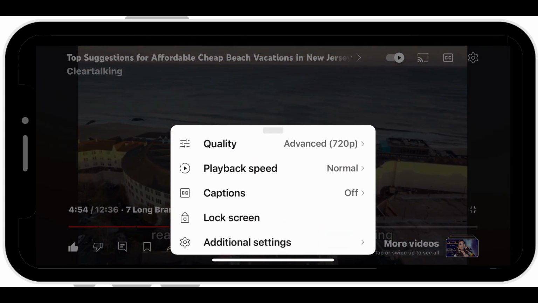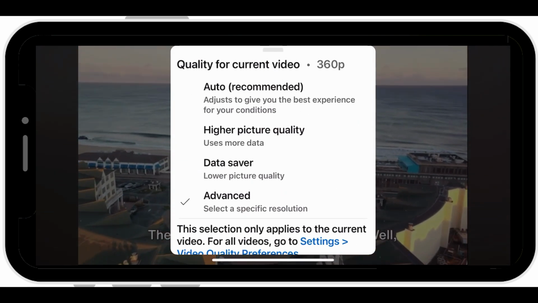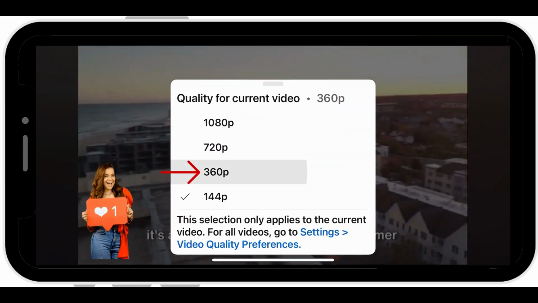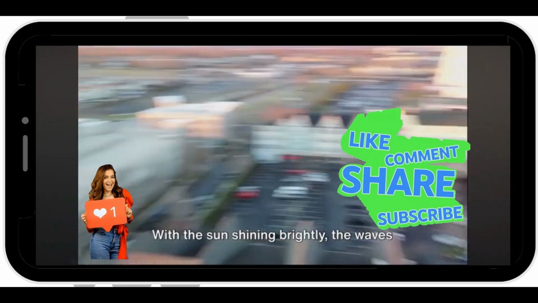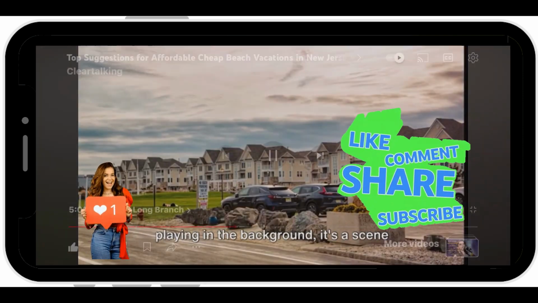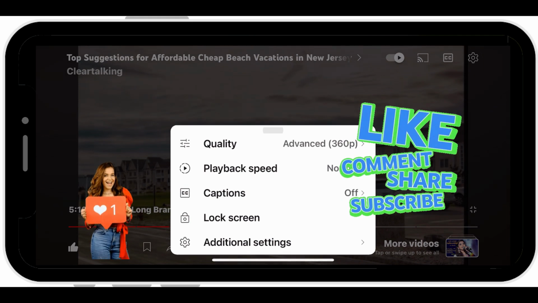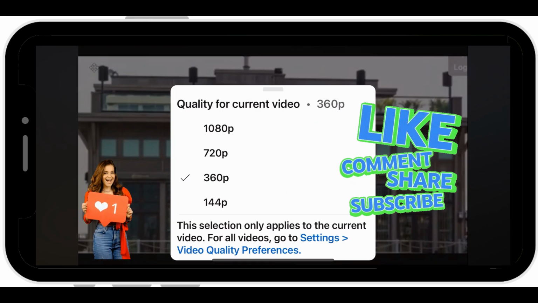There's a reasonable entry fee, and ample parking spaces are available for visitors. The best time to visit Long Branch? Try exploring all the available options before selecting the one that best fits your needs. Brightly, the waves lapping gently at the shore and the music playing in the background, it's a scene right out of a postcard. Long Branch is perfect for those seeking a lively beach atmosphere.